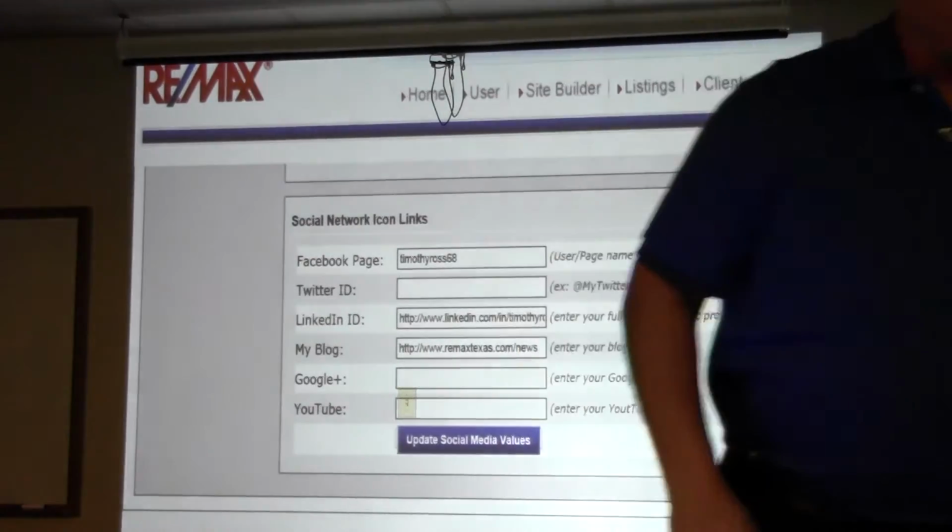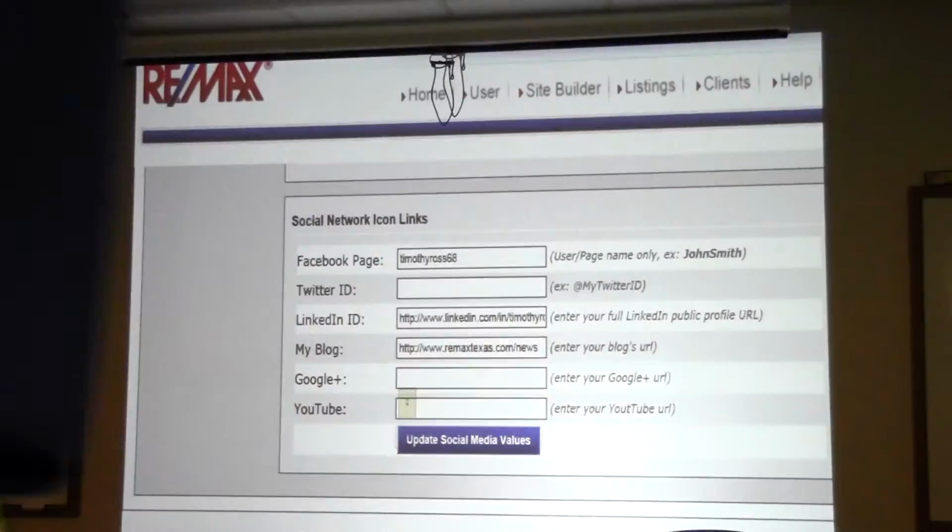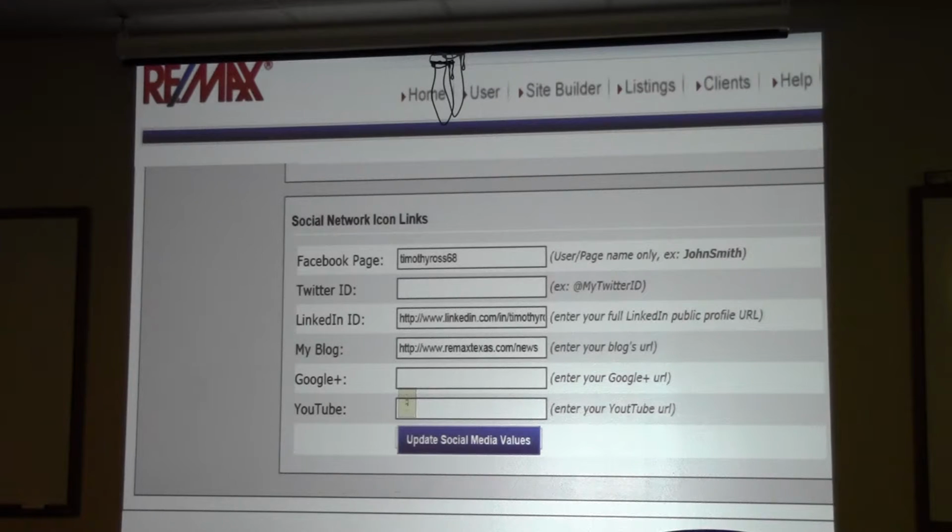Okay, social network icons. The social network icons, once you fill this information out and you submit it at the bottom, even if you change templates, this does not change. So this is one of the fields that if you change templates, this still carries over to the other templates. On Facebook, it's asking for your username.